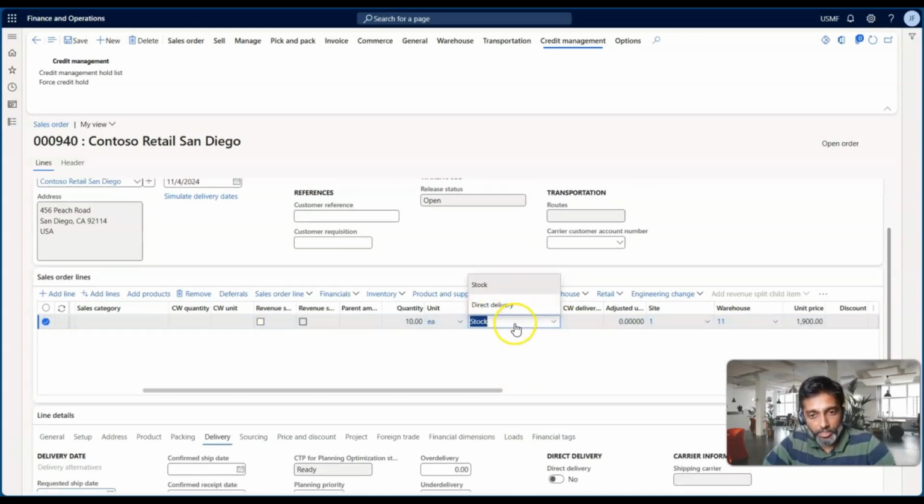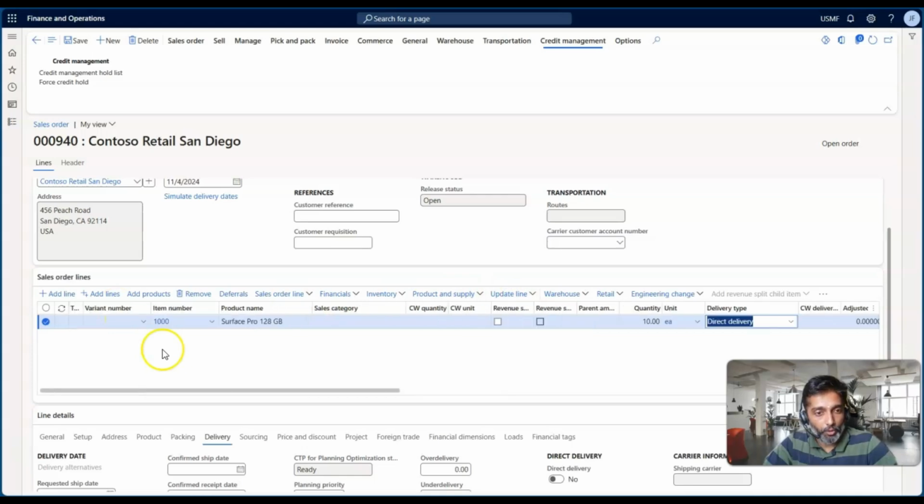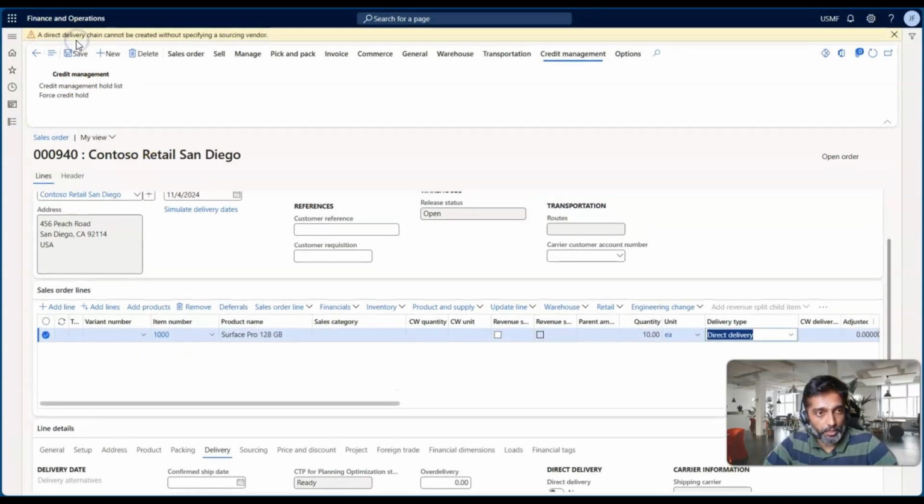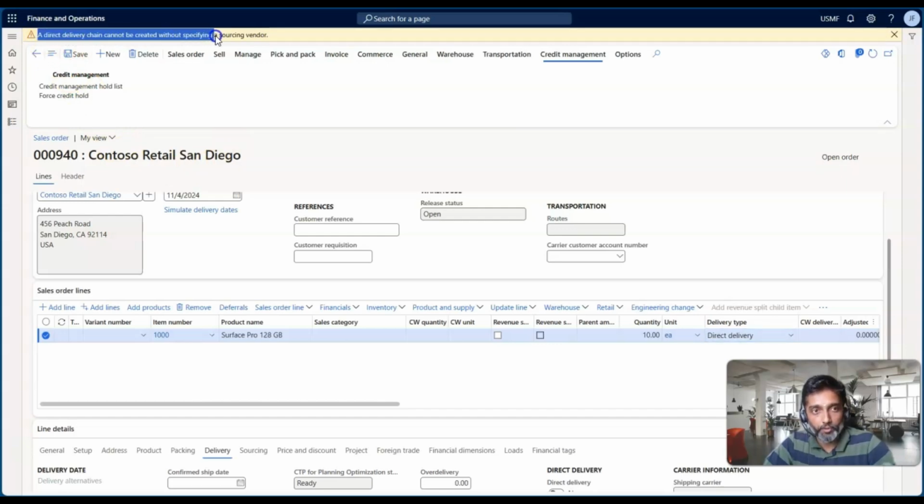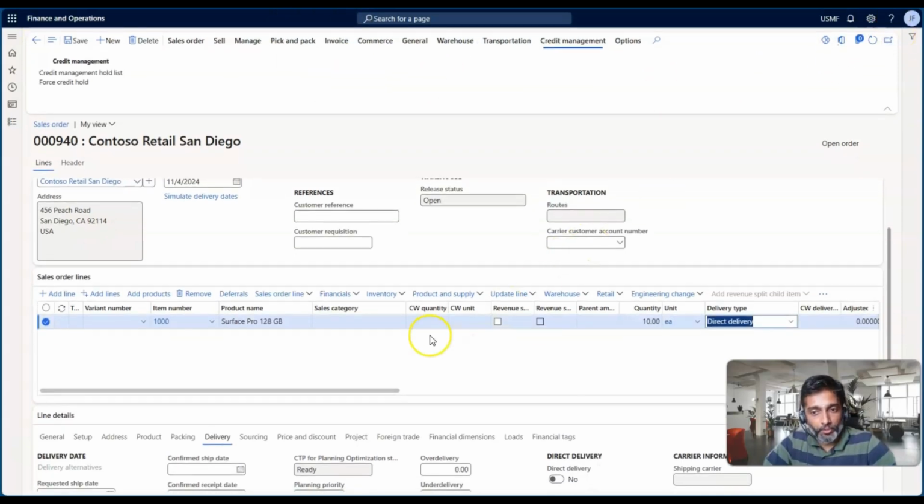So if I change the delivery type from stock to direct delivery, because ideally I think we have not configured it, let me save this item. Yeah, if I save this sales order, there is a warning message which clearly says a direct delivery chain cannot be created without specifying a sourcing vendor. Because obviously the system needs to know what is the sourcing vendor for this particular item, without which the system will not be able to create a purchase order, right? So we will not be able to change the delivery type. So let me change it back to stock.